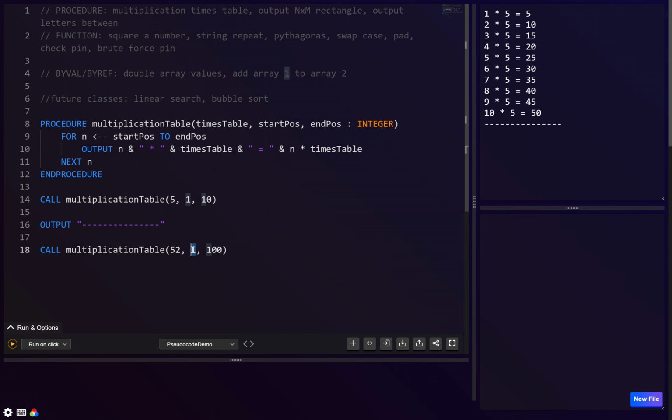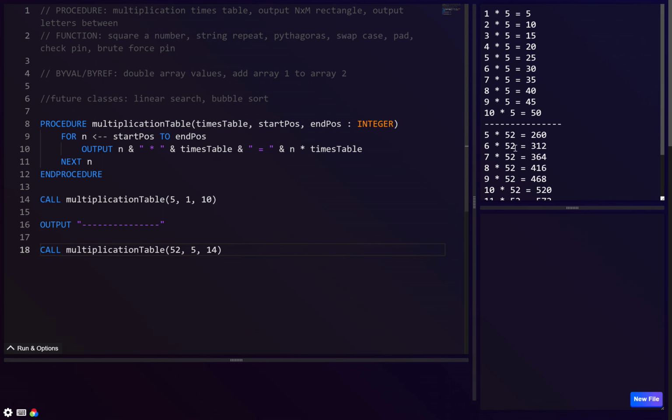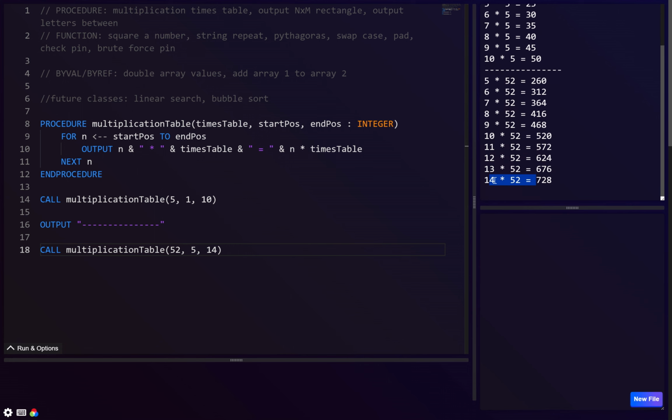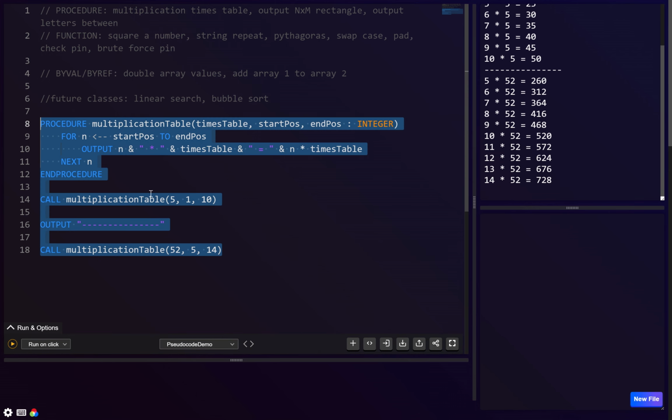All right, why not? And here, let's start at 5. So this should start at 5 multiplied by 52. And then here, let's go to like 14, or just some random values like this. And if we see here, it starts at 5 multiplied by 52, and then it goes up to 14 multiplied by 52. So again, hopefully, make sure you understand this.